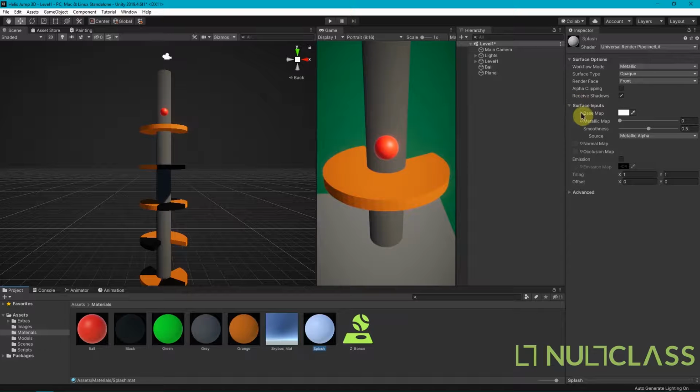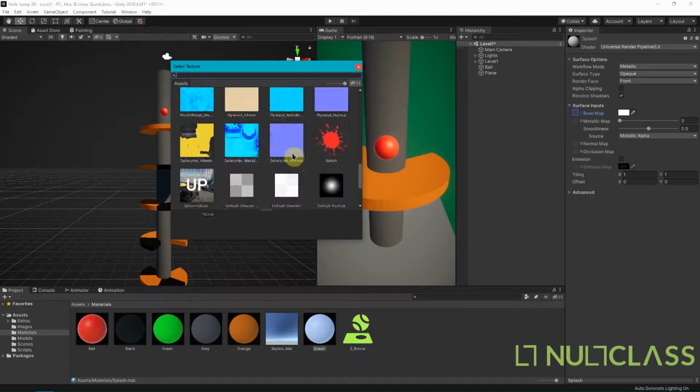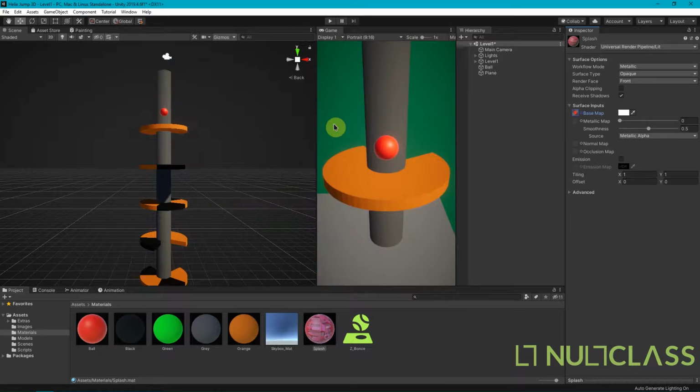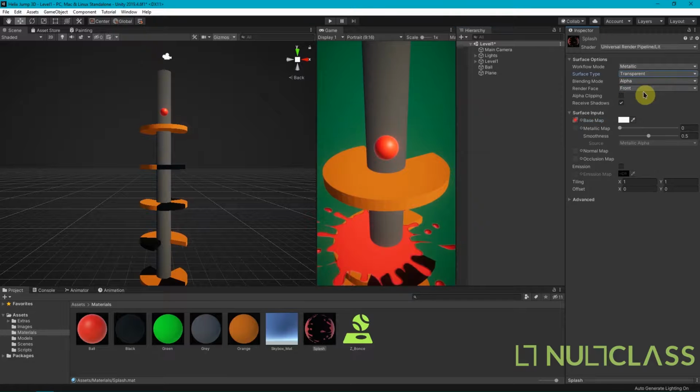And then in this we'll come to a base map, and this is going to be our splash image, and we have to put it in a plane. So let's go and put it in a plane. Right now you see that we are not getting it completely transparent. So come to surface type and from opaque make it transparent. So now we are getting a red splash, and let's come to a plane.